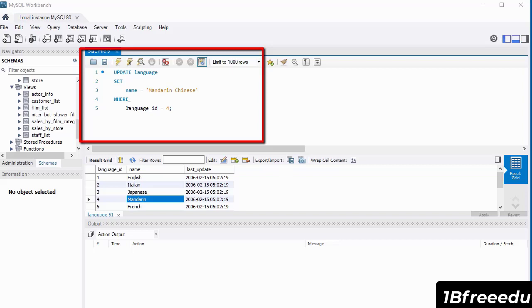Line number 4 is the where clause. The where clause is so important when you're updating records, because if you don't use the where clause to specify the record you want to update, it will update all the records in the database. You can imagine if you have over 1 million records and you omit the where clause, it will update all the records with this information. So you really have to be careful when you're updating records.